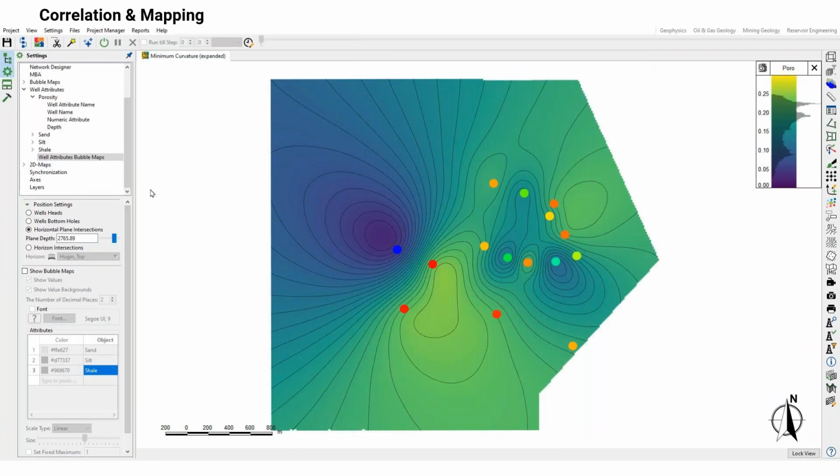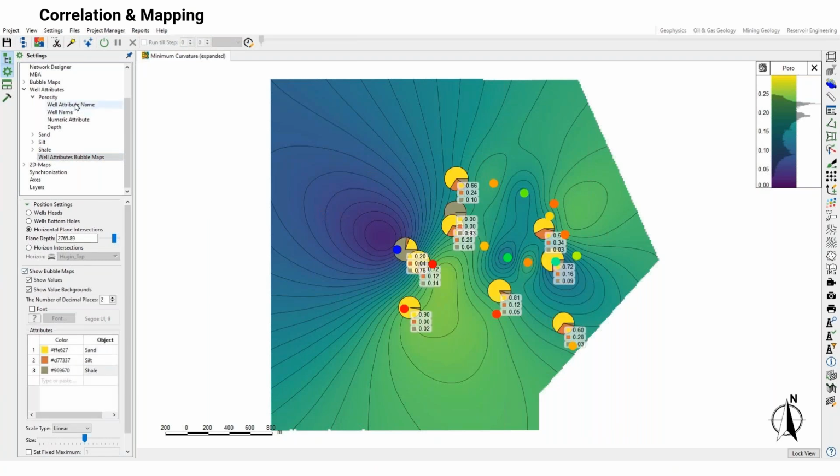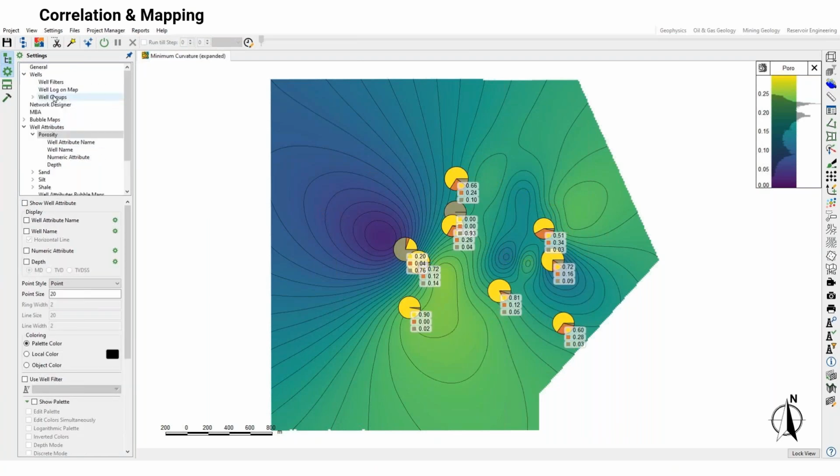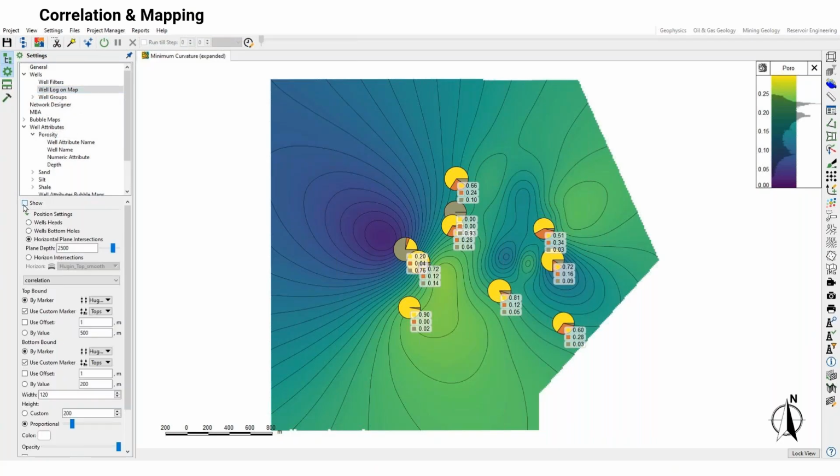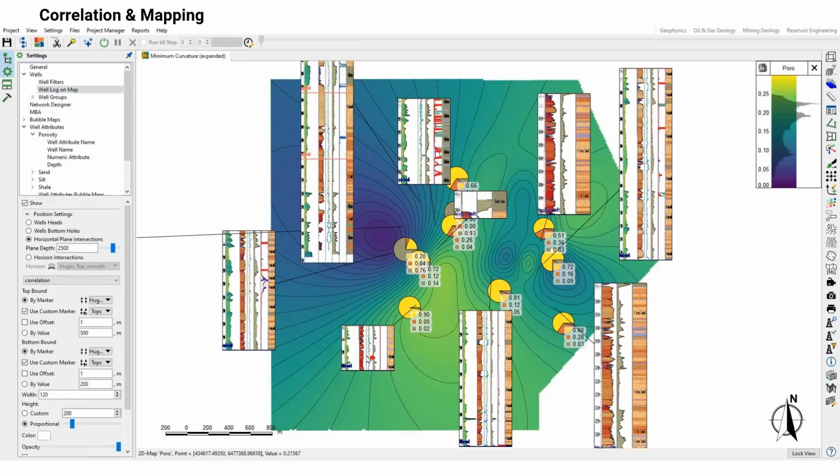Now we've picked the one we like best. In this case, we've gone for minimum curvature, and we're moving forward with that map. And now you can see the ability just to tick on some bubble maps where we've got these facies that have also been calculated for that reservoir interval and display those on as well.